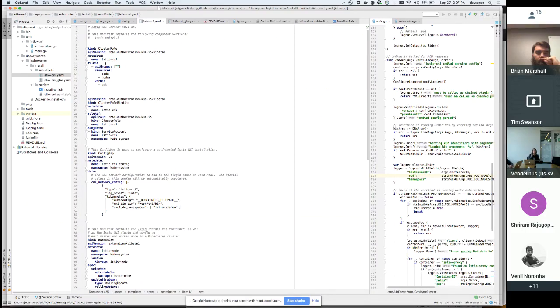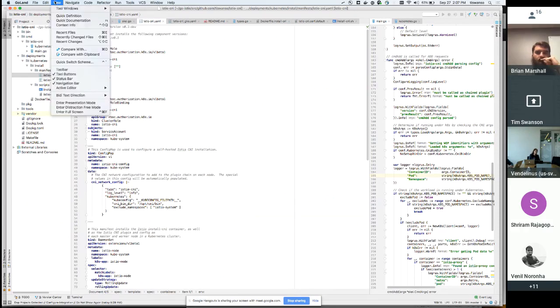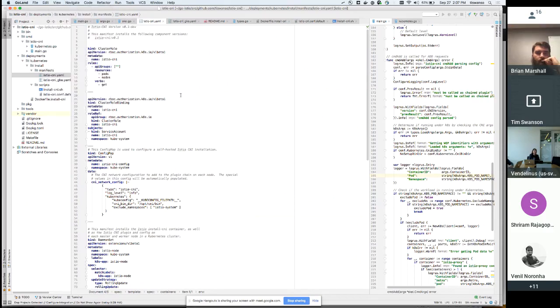Sorry to interrupt. Could you please increase the font if it's easy to do so? In GoLand, you can just Command plus or Control plus. Yeah, that's what I was going to try. If it works. If not, we'll just move closer. I'll move closer for that. Sorry about that. Is it okay if I just continue? Yeah, go ahead.